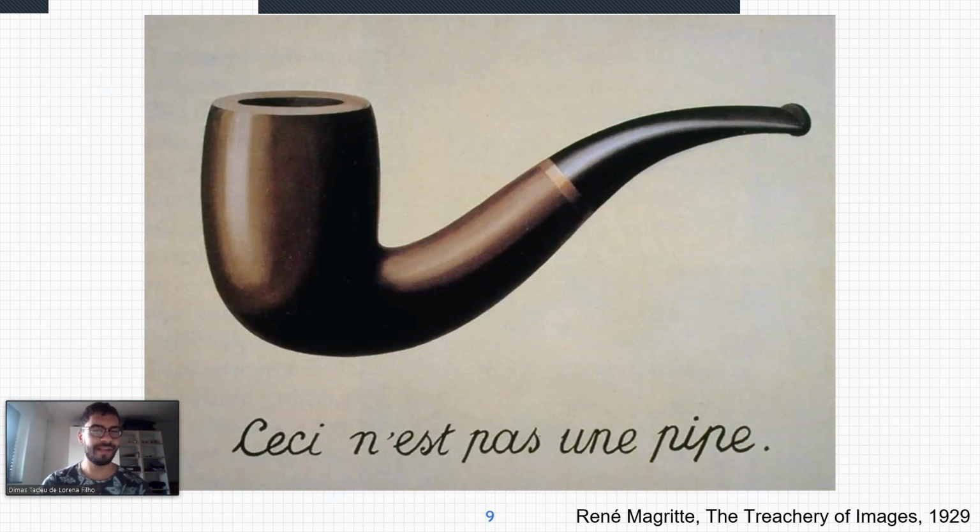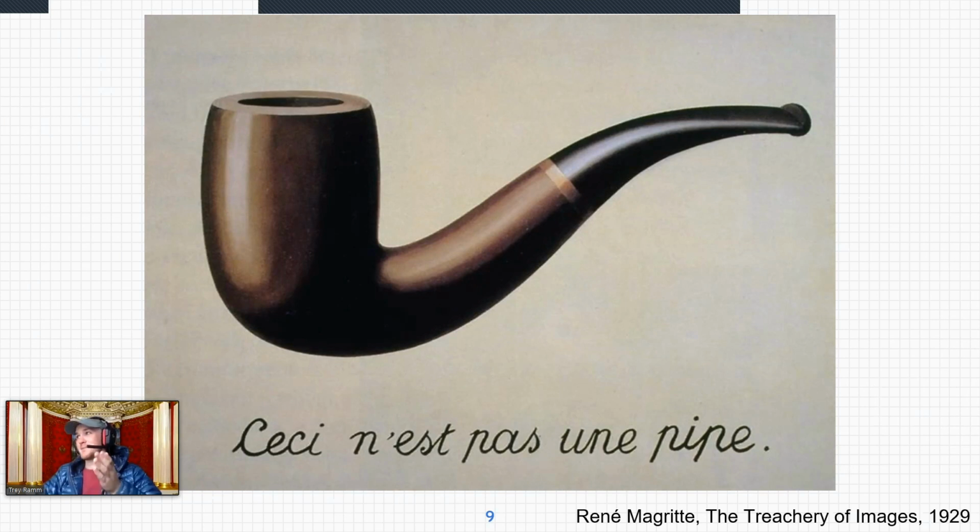So this painting, what are you seeing there? Technically, it's a pipe. Yeah, exactly. Well, I see a pipe. Yeah, most people do. I do too.